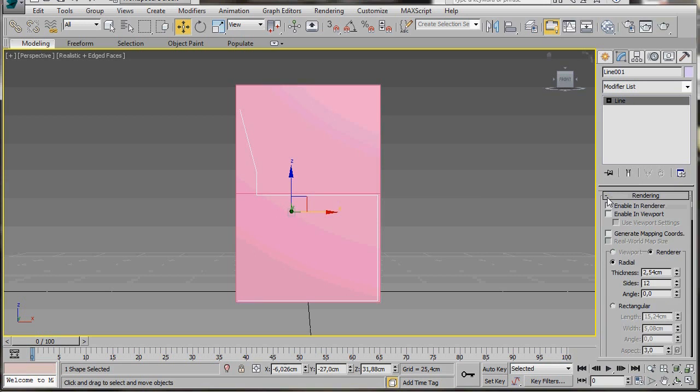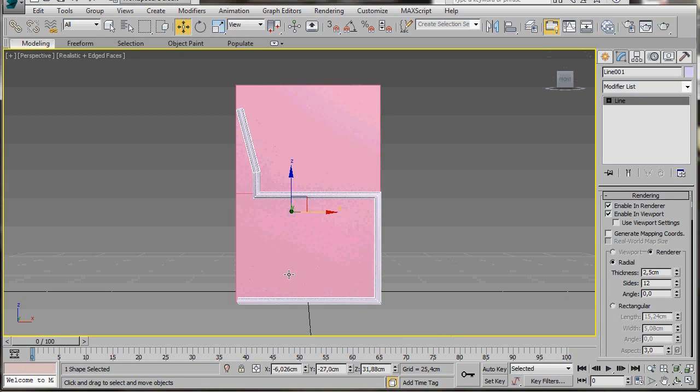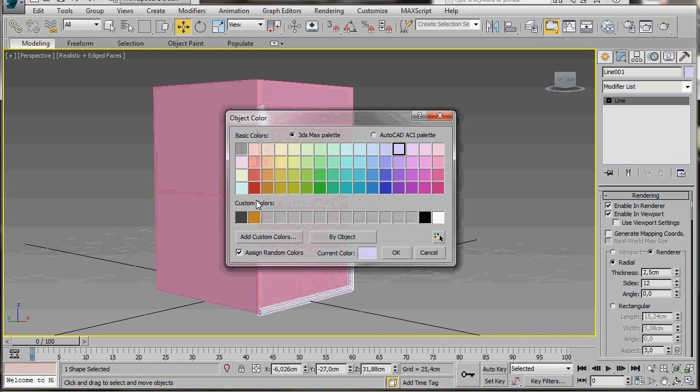I'm going to scroll down here to Rendering and turn on Enable in Renderer and Enable in Viewport. Make sure I've got Radial turned on. And in thickness, I'm going to change it to 2.5. Here we are. This is one side of our chair. We'll create a copy, but before we do that, I'm going to change the color. I'll just click here on the color slot and I'm going to select this orangey color.